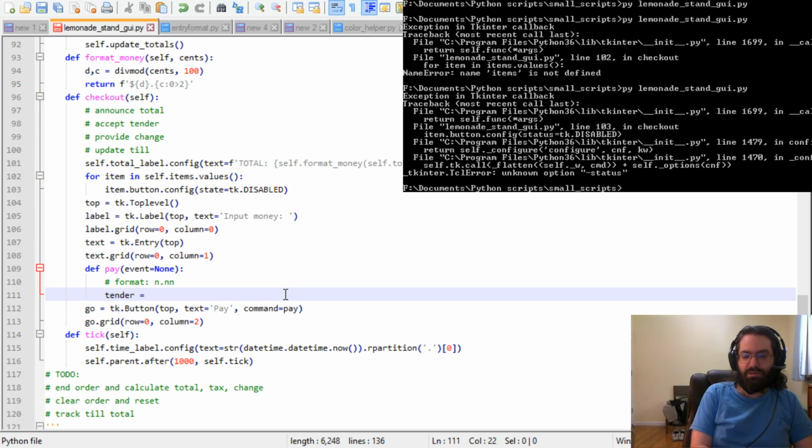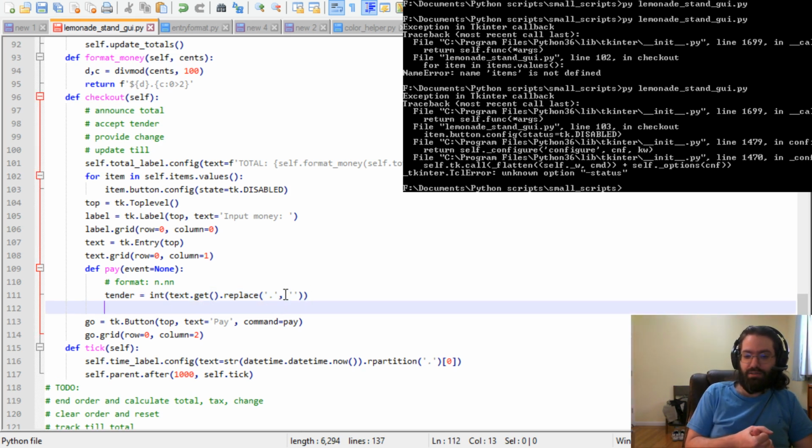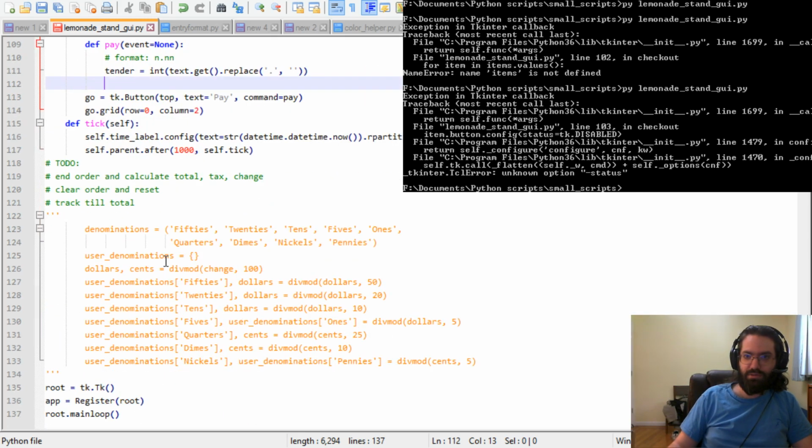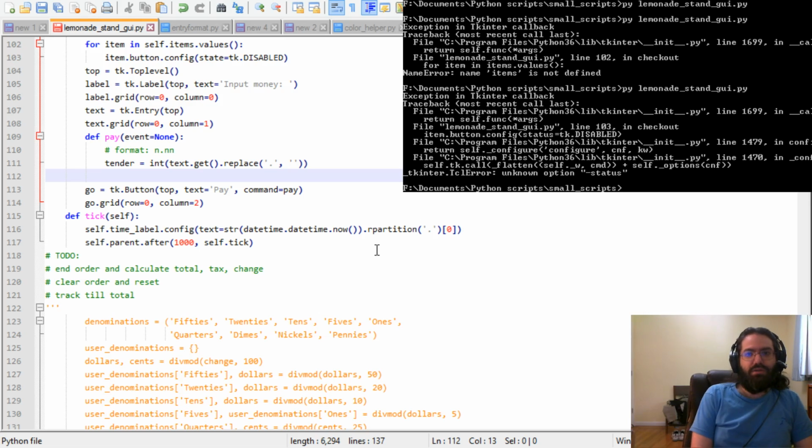So tender equals the amount tendered, which is text dot get, dot replace the dot with nothing. And we want to change this to an int, and that's how many pennies we have. Followed by make change, which is one of these things. Dollars and cents, dollars, whatever. So then we will have change equals self dot total minus tender.